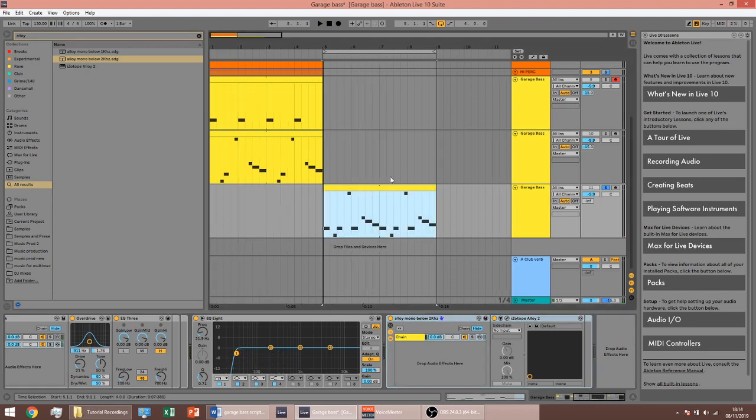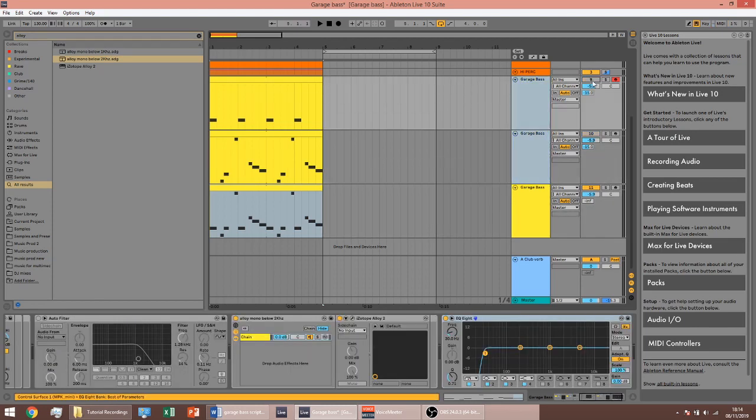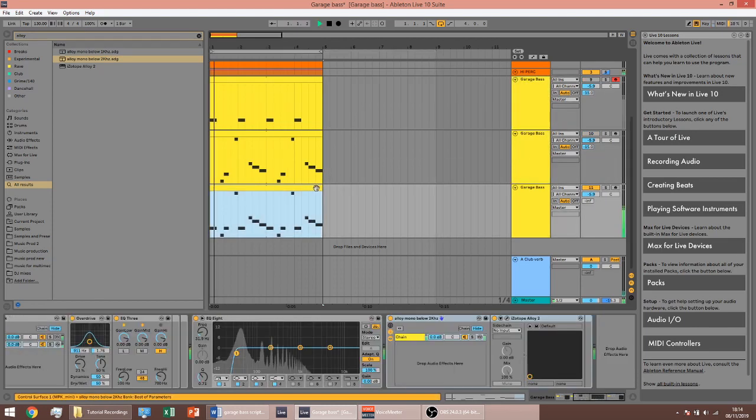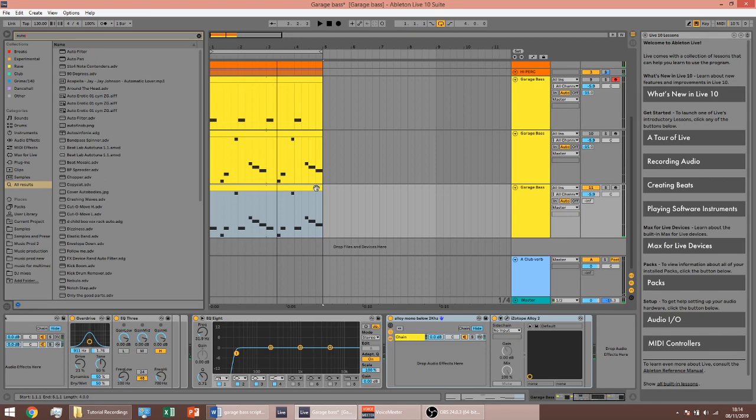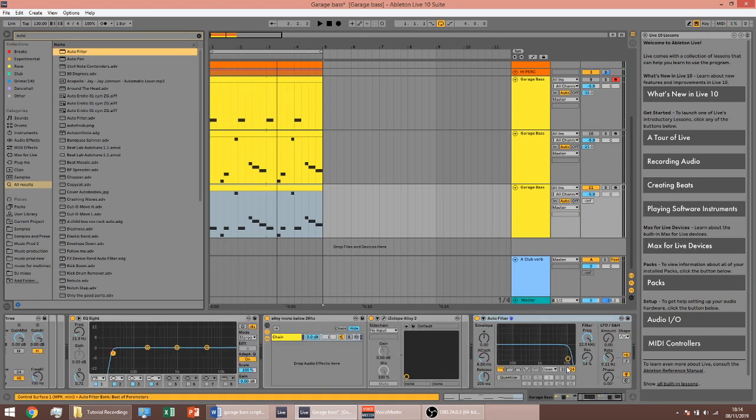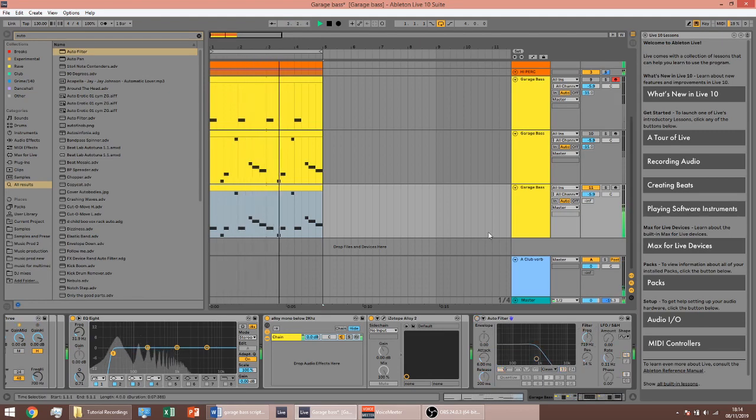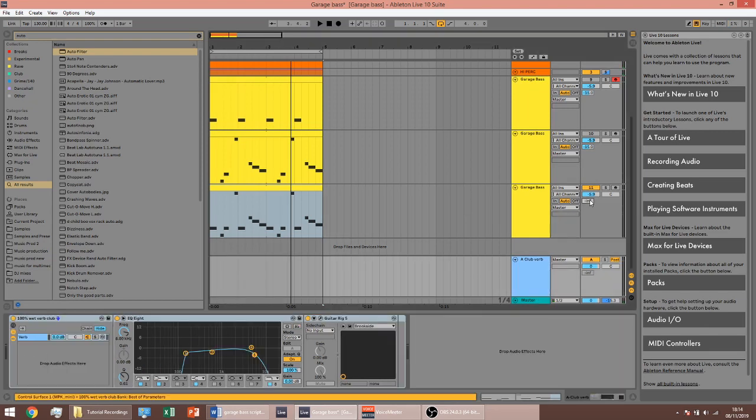We can also go back and listen to it in context as well. Sometimes if you want a little bit deeper, you can add an auto filter too. Kind of like it how it is there, it's just a bit more gritty. I've got some reverb set up on the send too, so obviously helps it sound like it's actually in space. So this is the garage sound done.